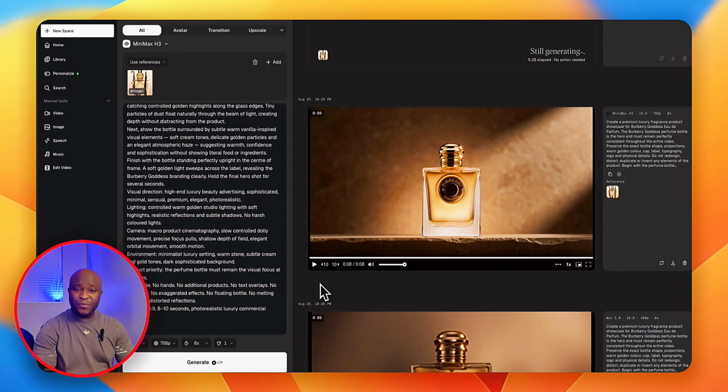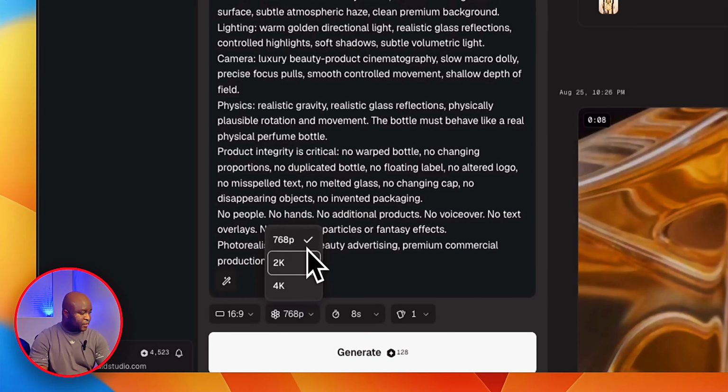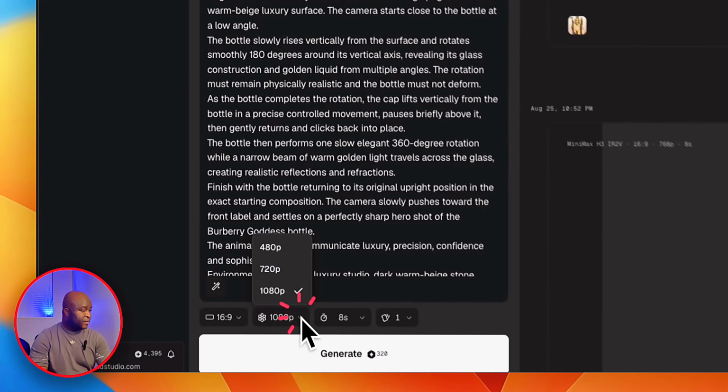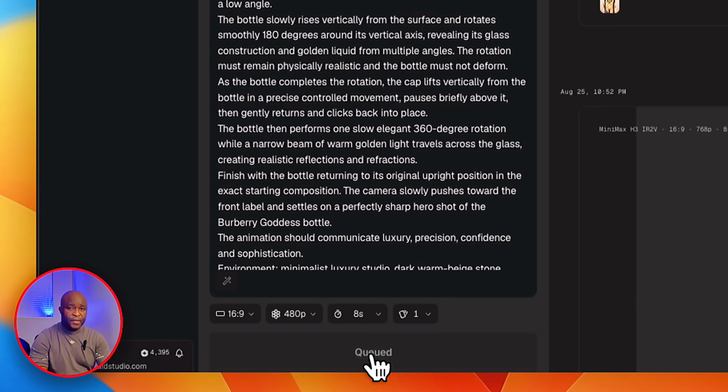For the product animation, starting with the MiniMax, I'm going to switch the prompt for this, leave it at 16:9, the lowest of it, and 8 seconds. Then we'll generate for that. Okay. Then we switch the model to one, still same prompts, 8 seconds. Switch the quality to 480. We generate that. At 2.5, we change the prompts, 8 seconds for 480, and shoot.